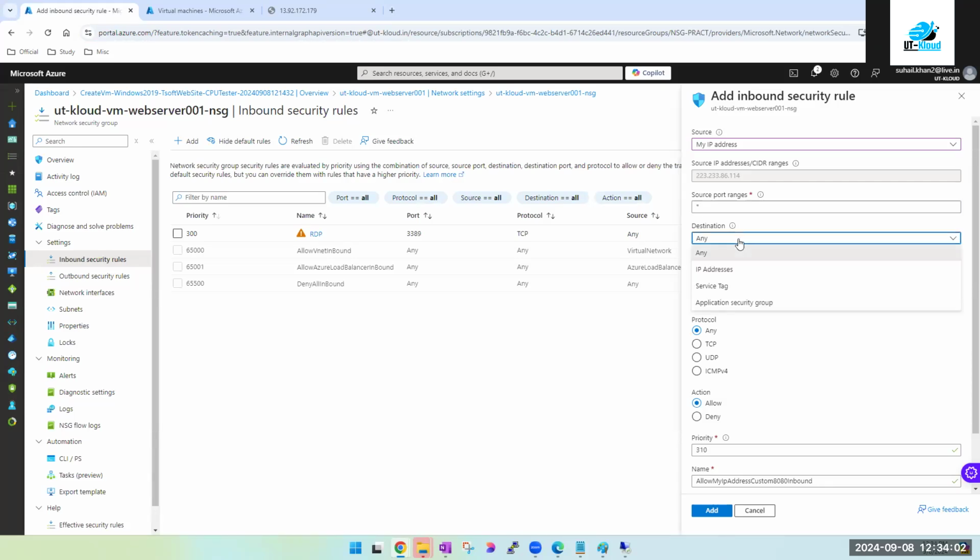Now, the destination. What is the destination? Any. So what happens with any? Whatever is under this network security group, everything will be covered. But I don't want that, right? Maybe this network security group I'm going to use and assign to some other machines as well. I need to do something elsewhere too.